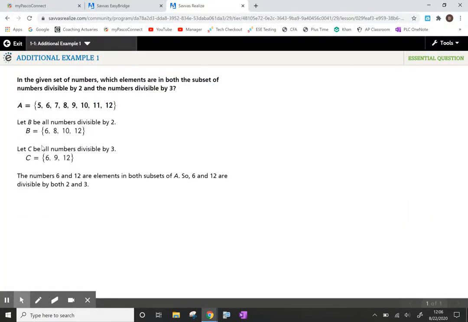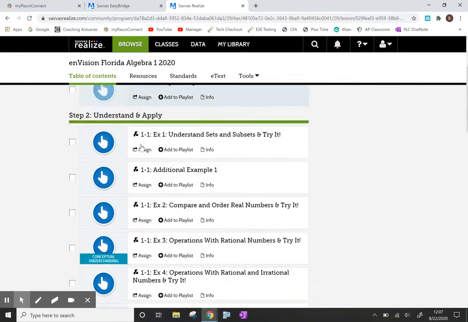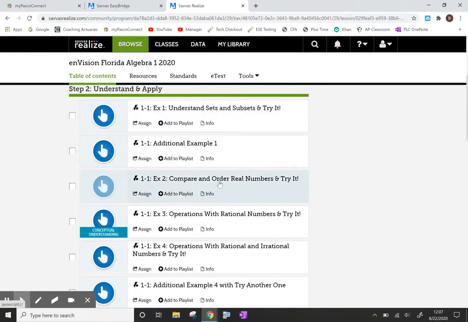In the solution, they got the subsets like I wrote them. And it says, yeah, 6 and 12 are our answers. So we'll go back to exit because that was the only additional example. And we'll move on to compare and order real numbers.